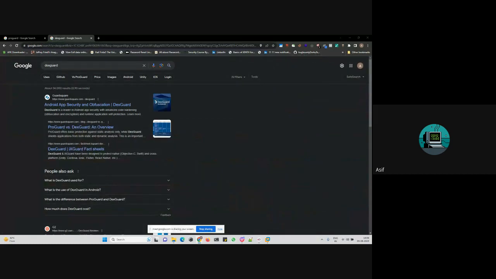What is the question in the chat? Can this layer be removed by any method? No, if the application has code obfuscation, we cannot remove it. It is implemented when the developer is creating the application, and there is no way to remove it. That is the reason code obfuscation is there. So you could use these two tools. Let me write it down.